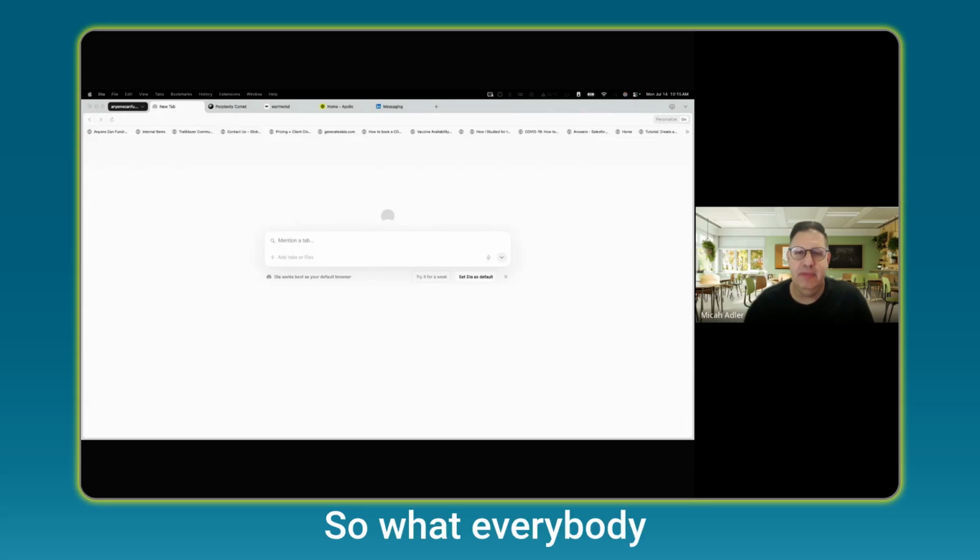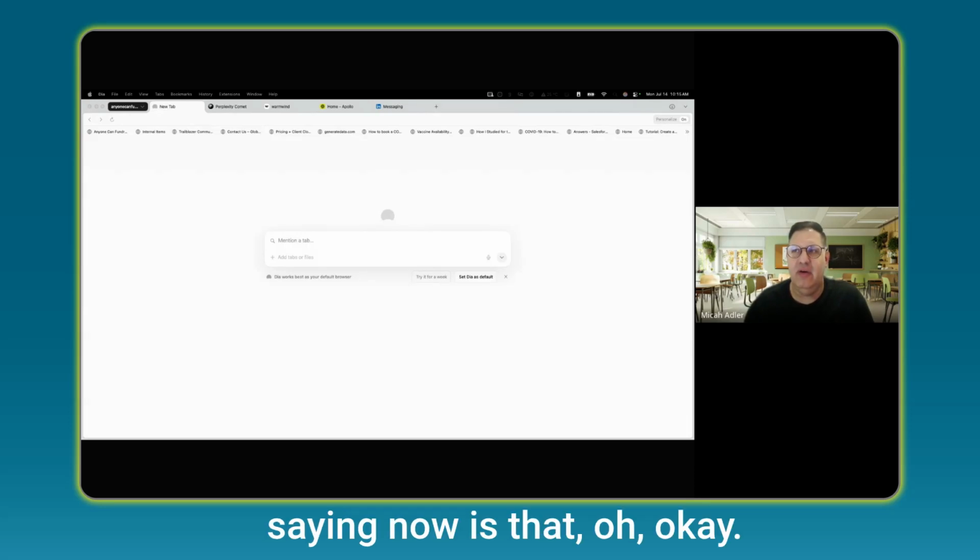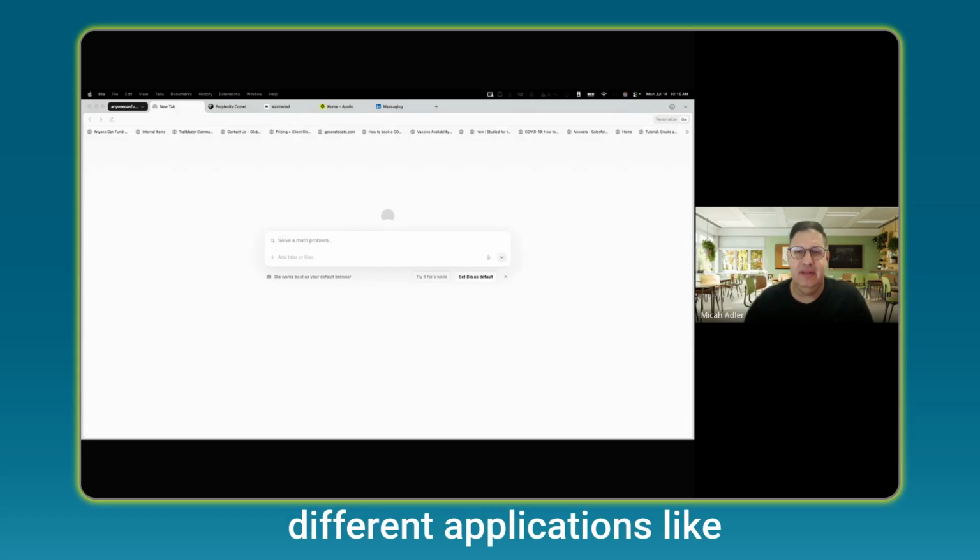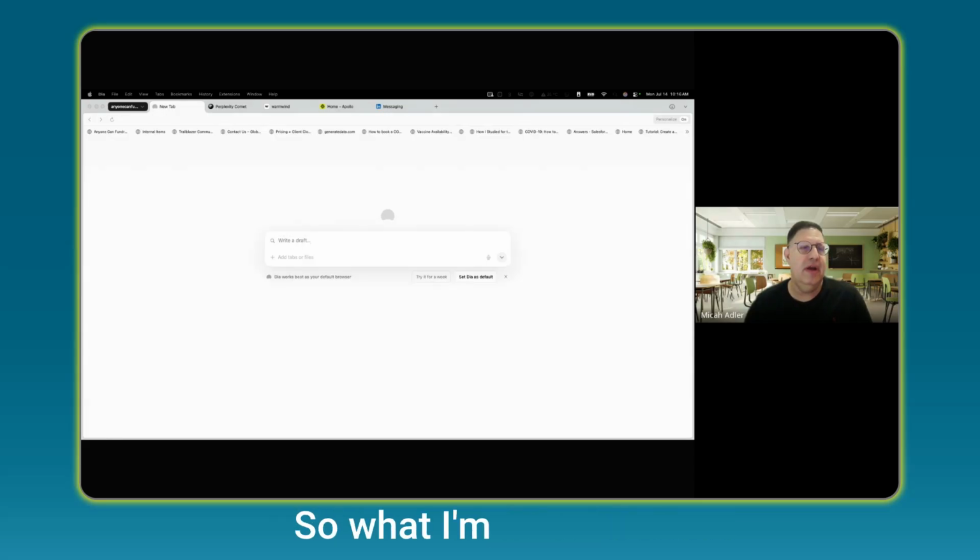So what everybody is saying now is that in order to have ChatGPT or Claude or whatever it may be do everything for you, you need that agent to have access to the browser. And almost they need to be able to control the browser. So what I'm showing you now is one of several new types of browsers that are available.